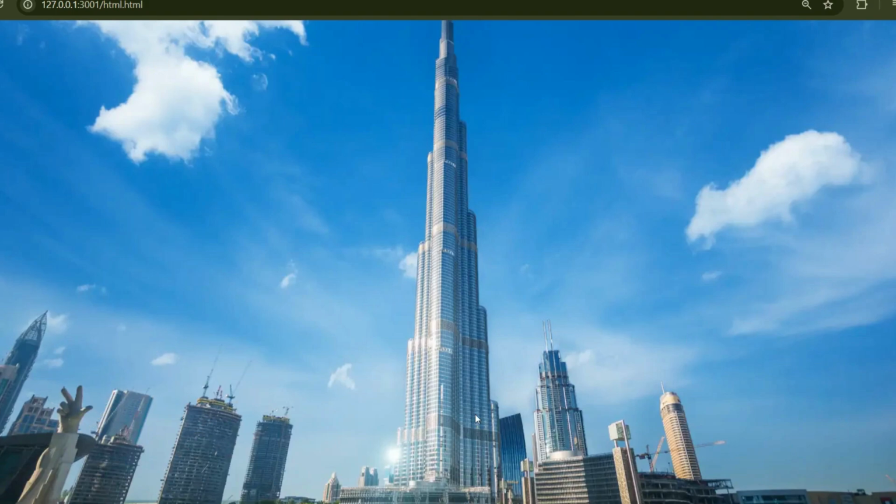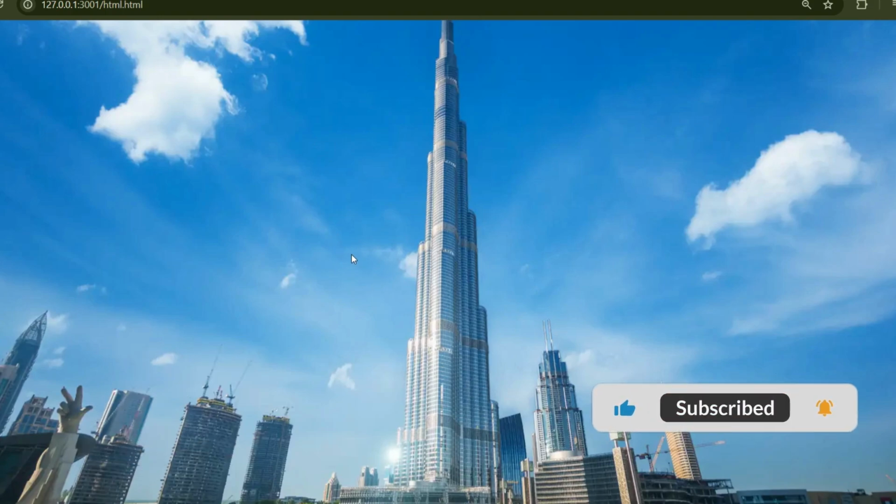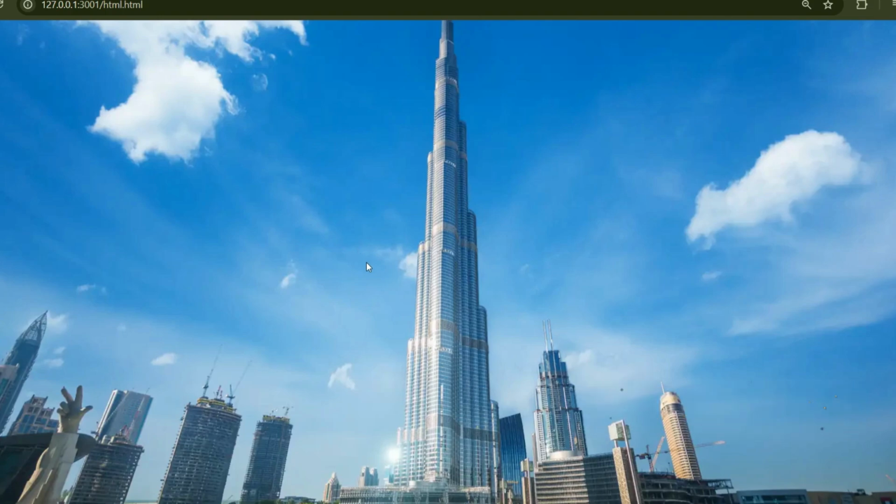Hello everyone, today we will be creating this responsive parallax scrolling effect using HTML and CSS and no JavaScript. So this is what we will be creating in this video.